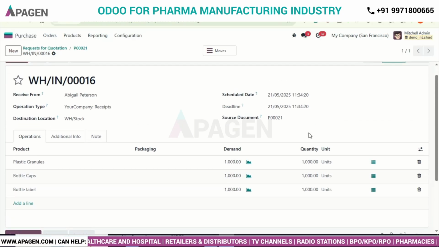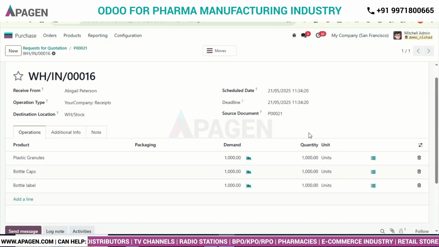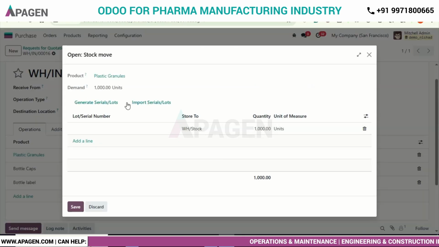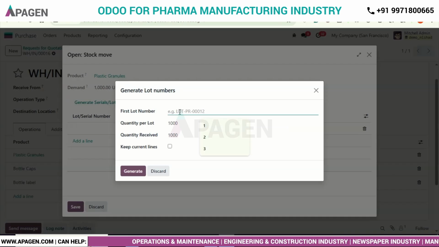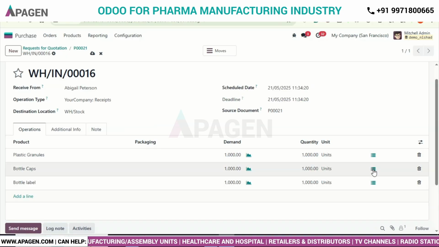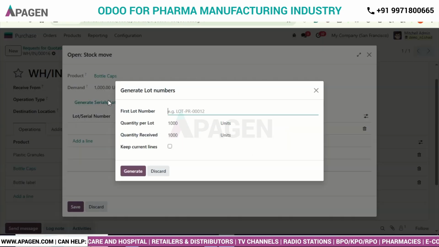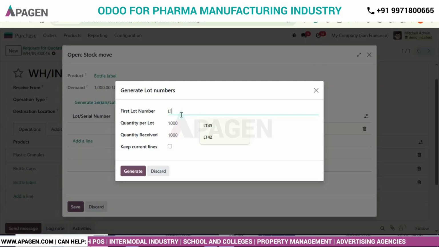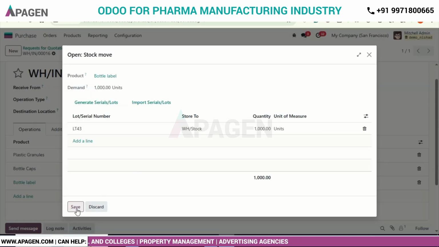Okay, so before we receive these products, we need to set up the lot number. So for each of the components, I'll tap on the three horizontal lines, and this will bring up this particular section, and here I can tap on generate the lot number. So I'll set it as LT45, and I'll tap here on the generate button. I'll tap here on the save button. So similarly I'll do it for the rest. LT42, generate, save, and then I'll again tap here and tap on generate serial numbers, LT43, and generate and save.